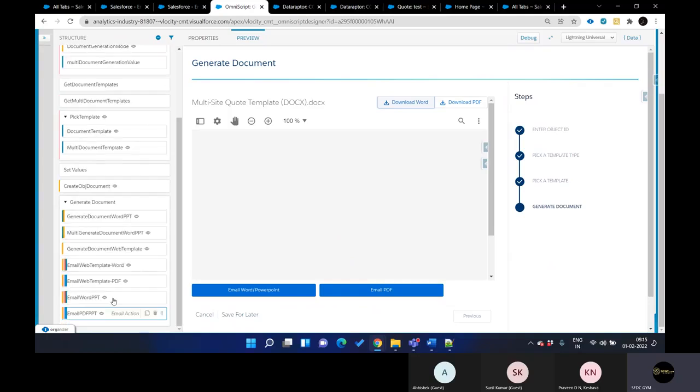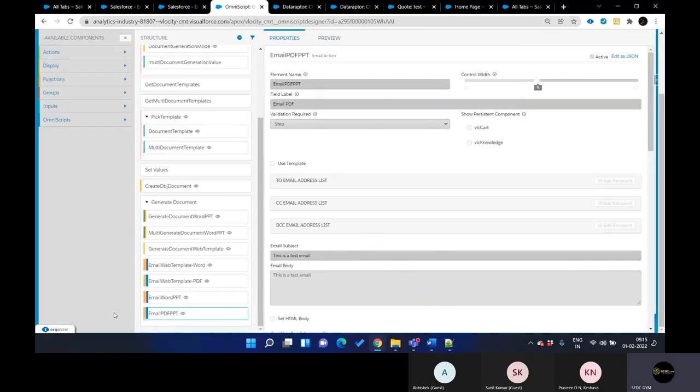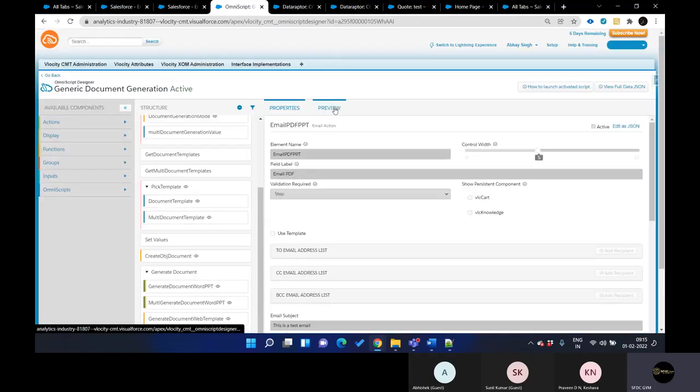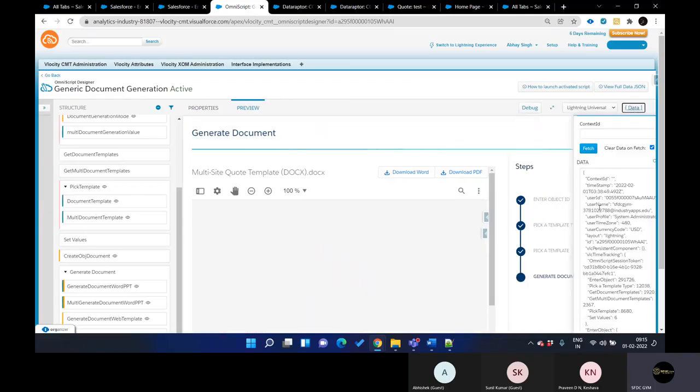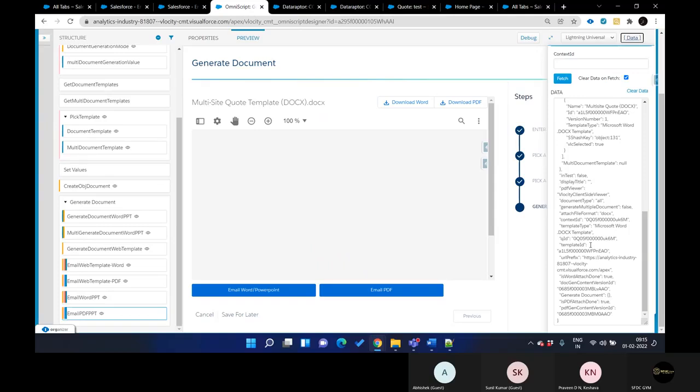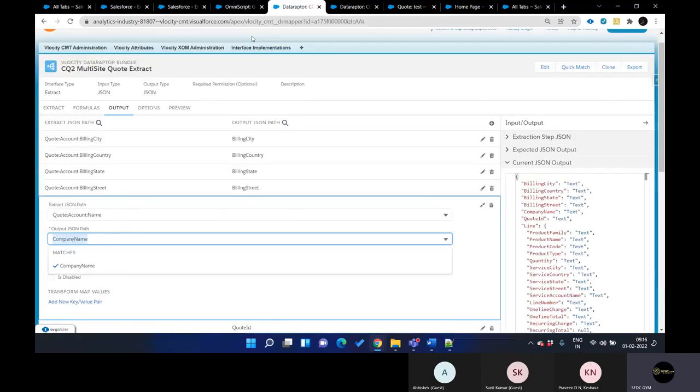If you check this OmniScript, it is taking the value. Let me go to preview and show you the data. Here you will see it created the quote ID, sorry, document ID, right? This is the template ID. And the PDF generated ID, you need to take care of this. Whenever you want to configure any email action, this ID you need to pick. This is nothing but the doc ID that it generated.